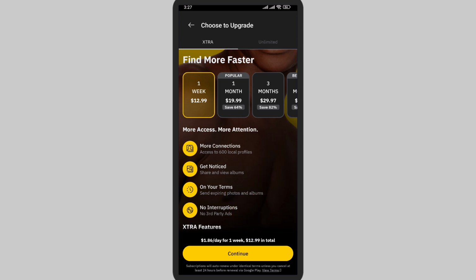So after you do that, you must add your debit or credit card in order to purchase it, and it will directly deduct it from your bank account.